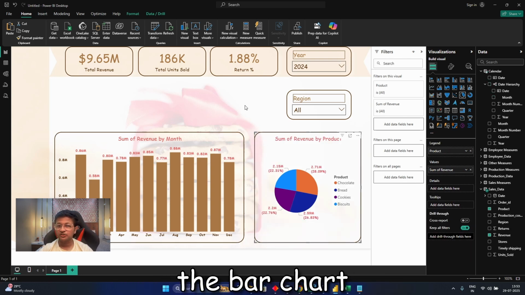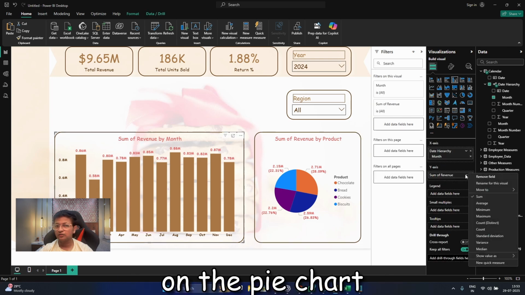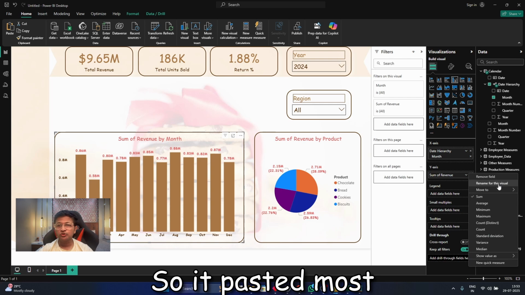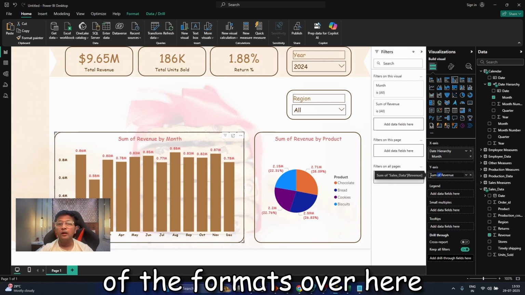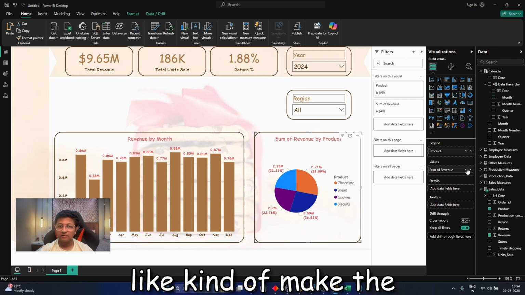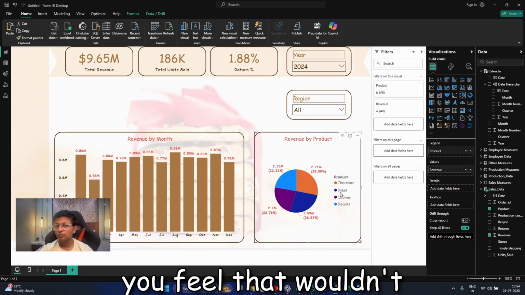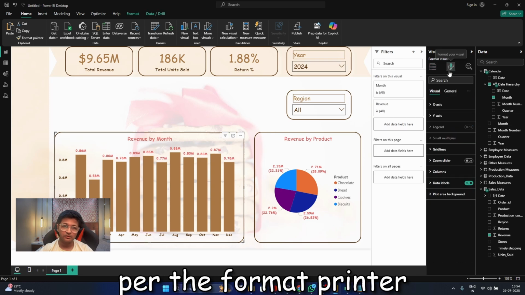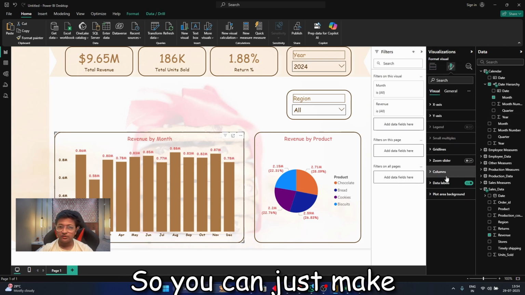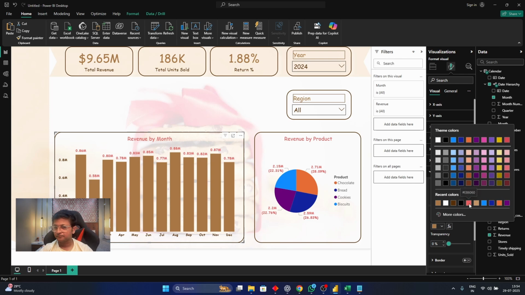You clicked on the bar chart, I mean the column chart, selected the format painter and then clicked on the pie chart. So it pasted most of the formats over here. Now you just have to make some changes where you feel that one was not correct as per the format painter. So you can just make the additional changes. It just makes your work faster, right?